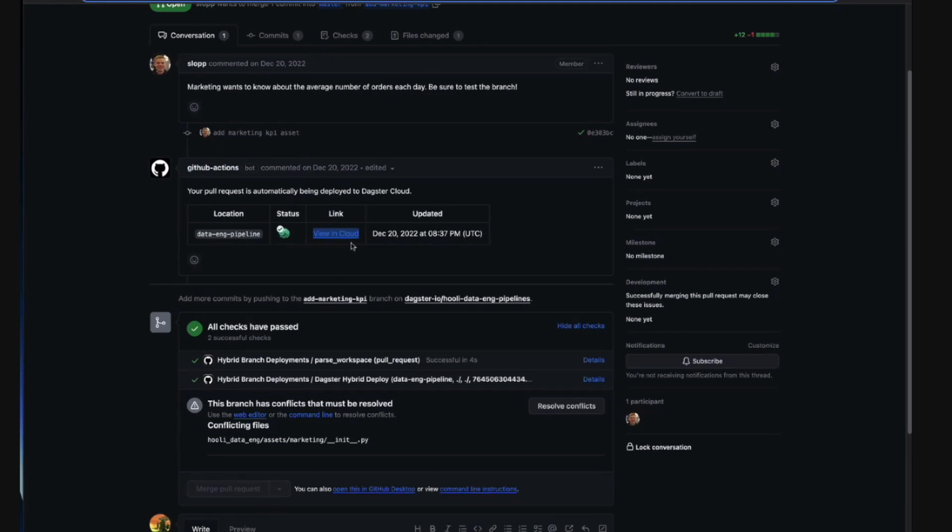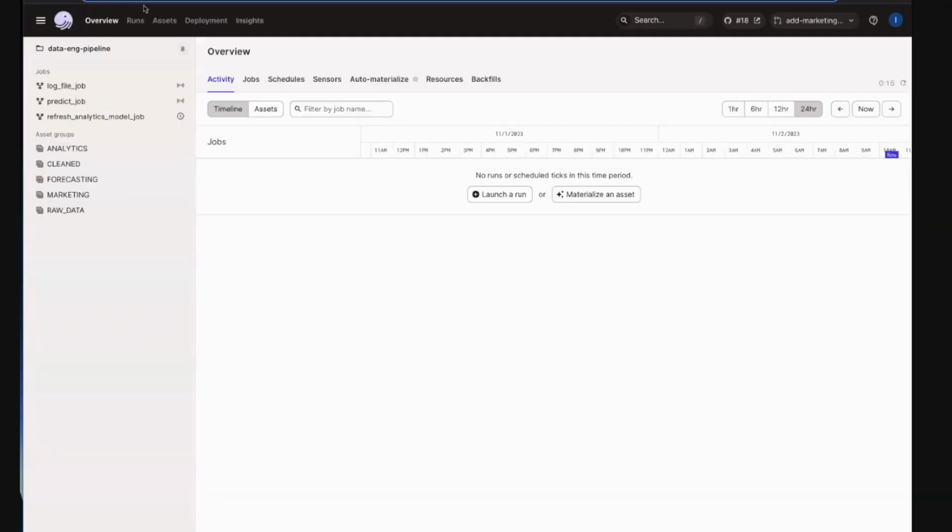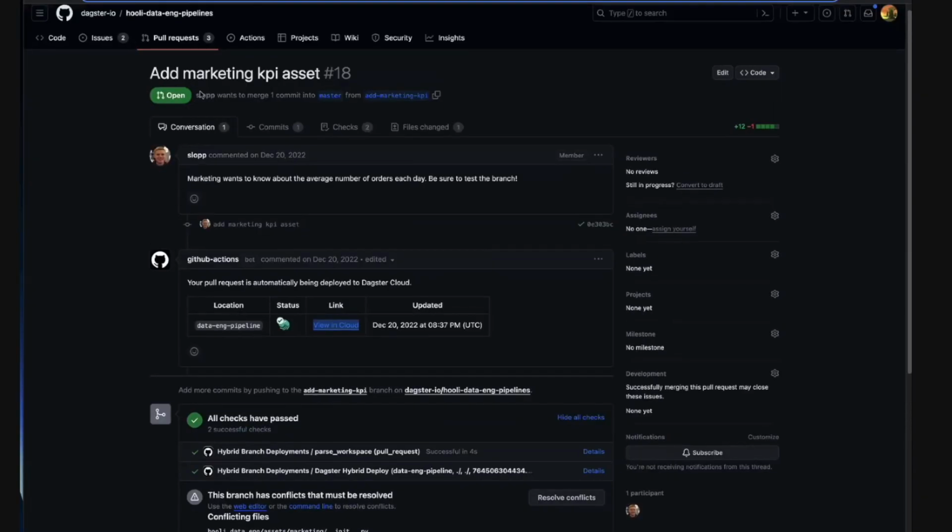We have an integration that is creating a staging environment. Think of it as an ephemeral deployment where I can validate that all the code's working in a production-like setting. So if I open this in a new tab, you can see now that I'm back in our cloud UI, but I'm no longer on that data engineering production deployment. Now I'm on our add marketing KPI deployment, which is tied to the pull request that we opened here in GitHub.